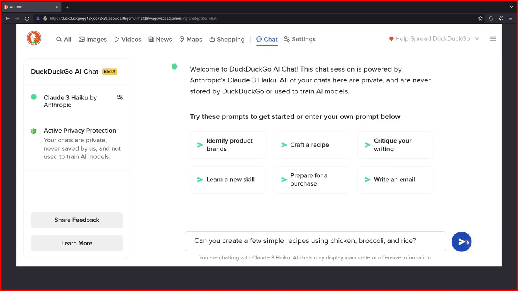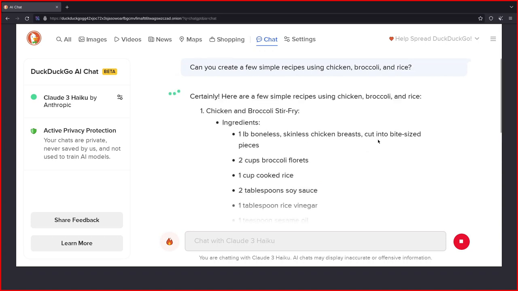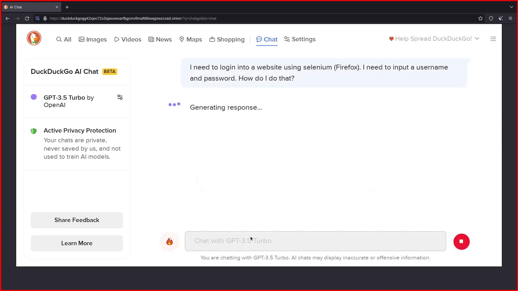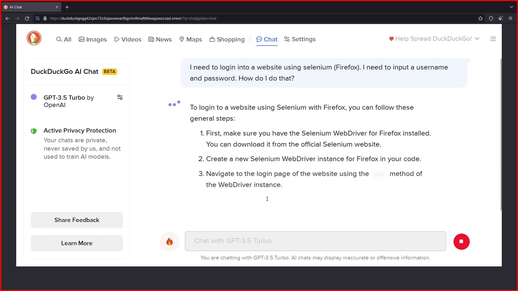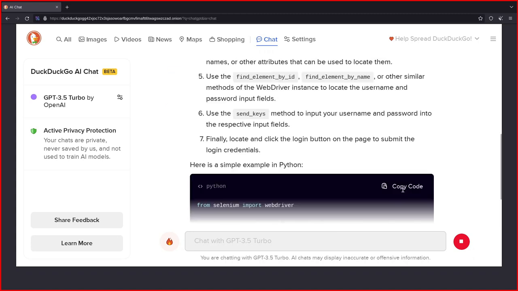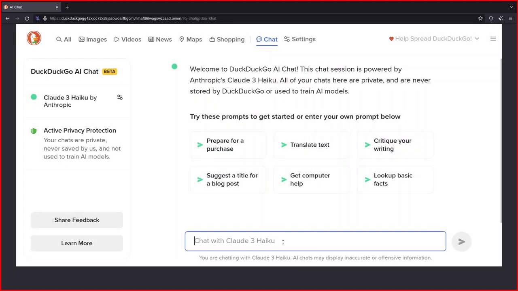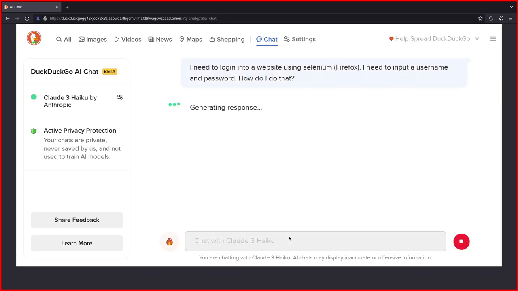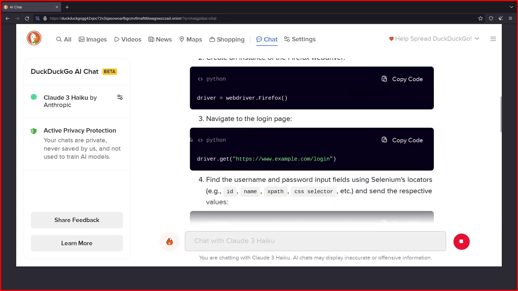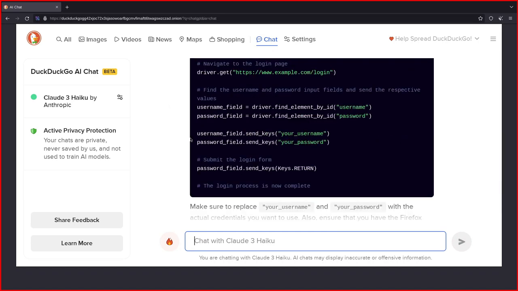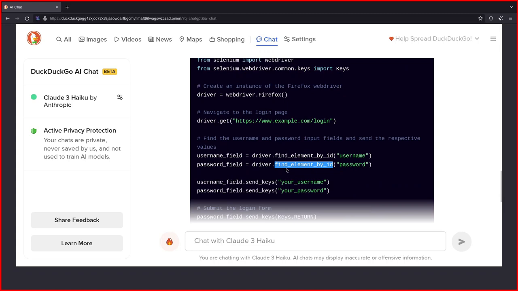Let's try the prompt here. Yeah, see, they're both very fast. Let's try this one. Okay. This one worked. Let's copy it and try the other one. Yeah, this method here, I think, is not available anymore on recent versions of Selenium.